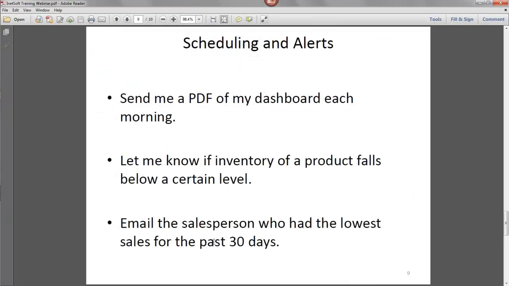Okay, and that's the last point over here. Email the salesperson who had the lowest sales for the past 30 days. Now, this is if you could figure out how to do this as a highlight. If you could find a way to create a highlight condition that highlights the salesperson who had the lowest sales for the past 30 days, then of course the easy way to do this would be just the way that I showed you. You would set up the highlight and then use that highlight to trigger the scheduled task.